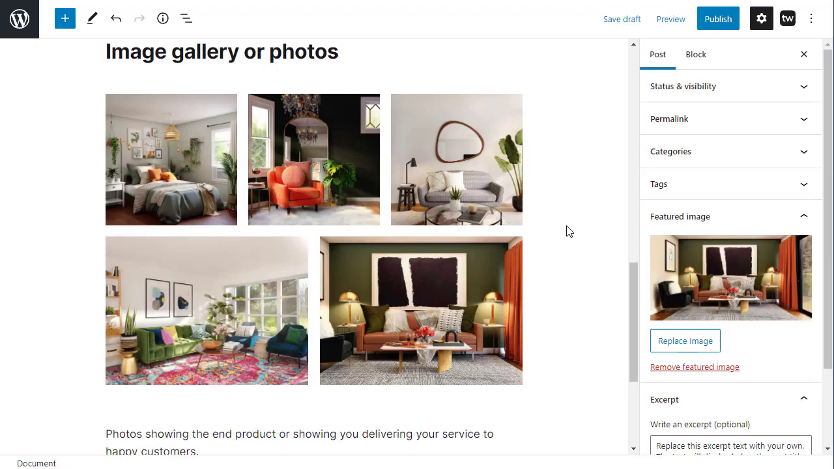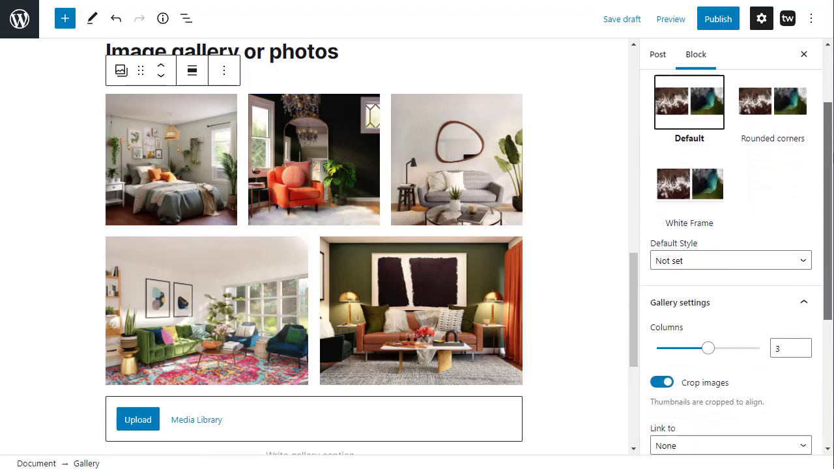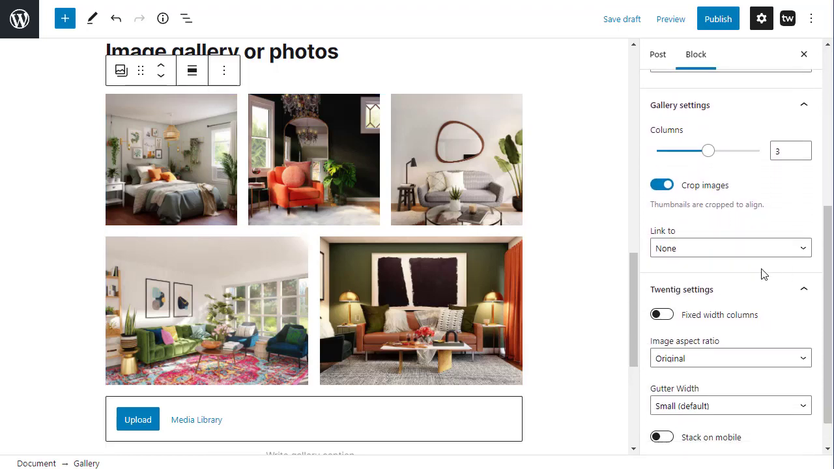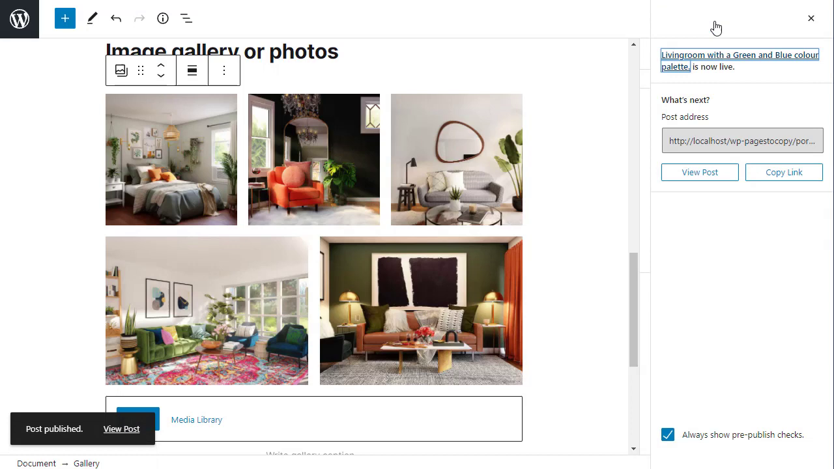Now, one thing you've got to remember about this, click somewhere inside the gallery, then in this sidebar, there's an option that says link to, and you need to choose link to media file. If we choose link to media file, now when we publish this post, go to view the post.